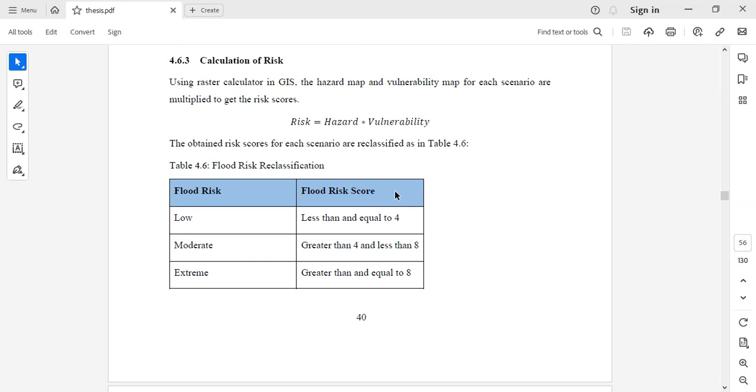Risk can be calculated in different ways. The most common and the easiest one is defining it as the function of hazard and vulnerability. So we can calculate risk as hazard times vulnerability. First of all, how to calculate hazard?